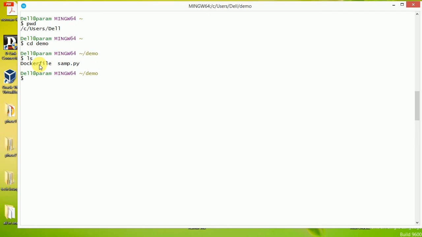The D is in caps and the others are small. But if you want to use any other name, obviously you can do it, but this is the normal convention that we use. If you have to build multiple Docker images, you will obviously use different names so that you will not get confused. I have kept it simple with Dockerfile, and this is the second file which I will show you, that is sam.py. This is a sample Python file. You can consider it as the source code of an application which will run inside my Docker container.